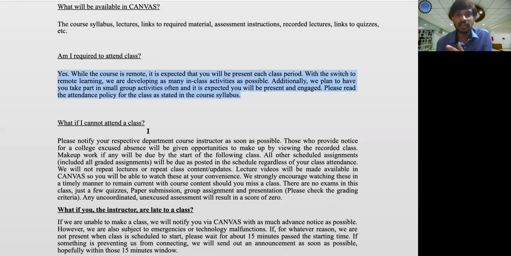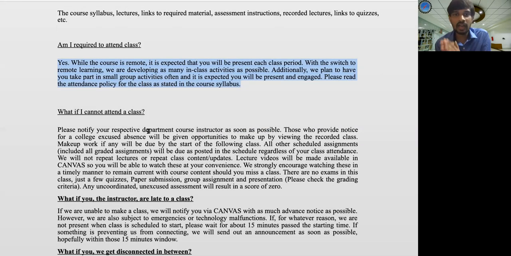What if I cannot attend the class? Go talk to your professor and ask for leave, saying, I am having some other commitment, I can't attend, but I'll watch the recorded lecture and report back, saying, I have already seen the lecture online. So now I'm as good as other students who attended the class.